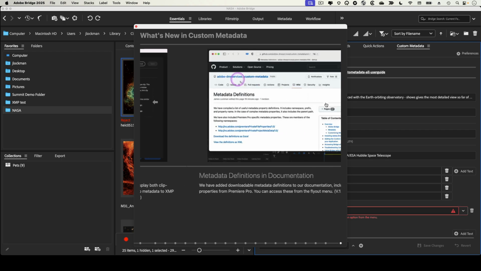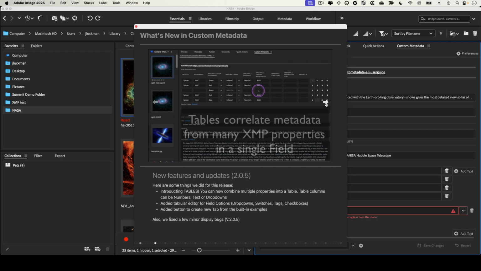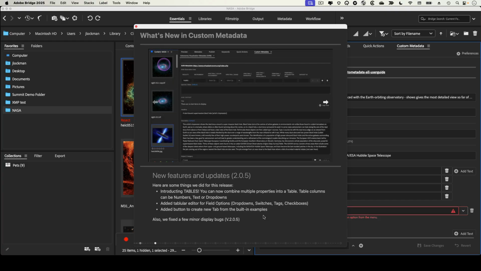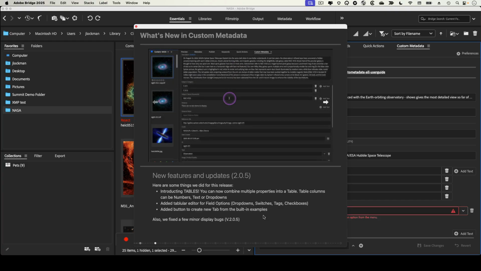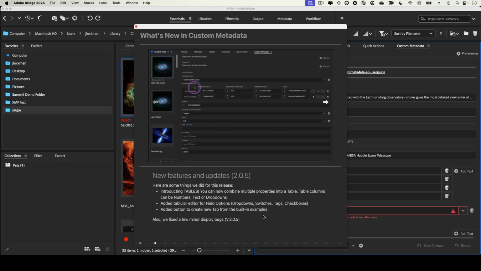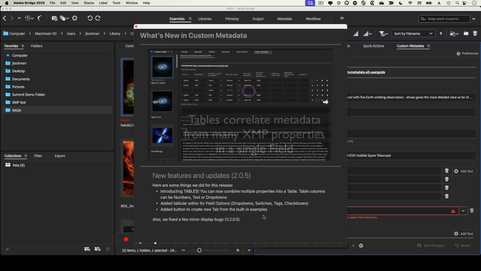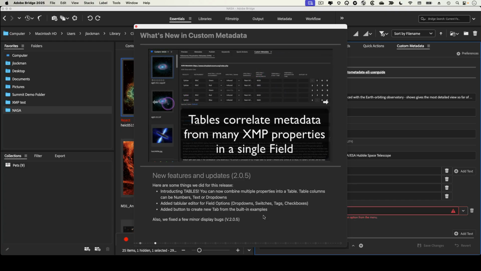So let's go back to 2.0.5. We'll go this direction. There we go. So 2.0.5, we introduced a thing called tables. And this is a way to correlate data from multiple properties into one view. And then it will ensure that each row in the table remains coordinated as you're viewing it. And we'll show you an example of that in a few moments.